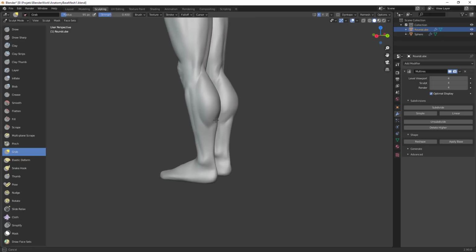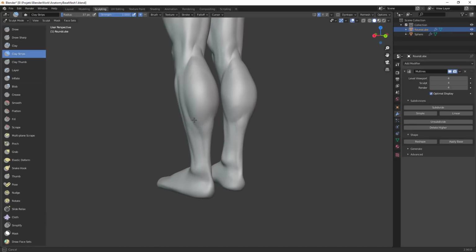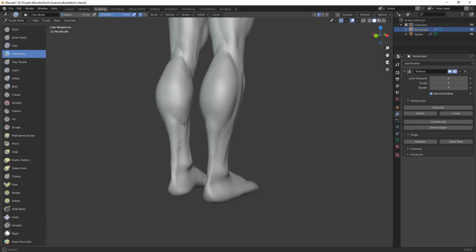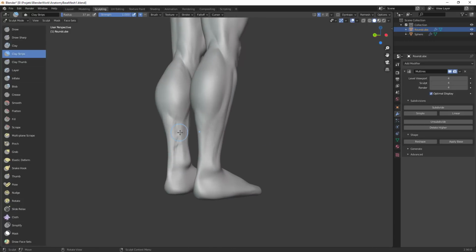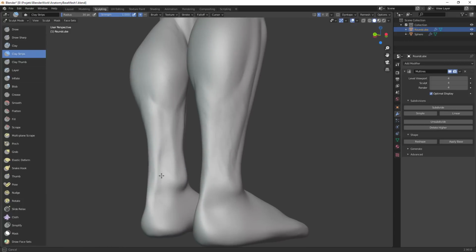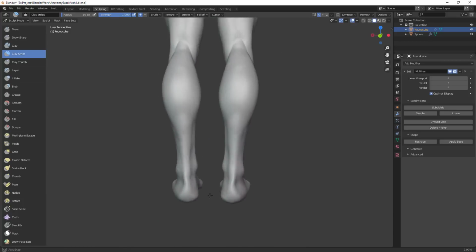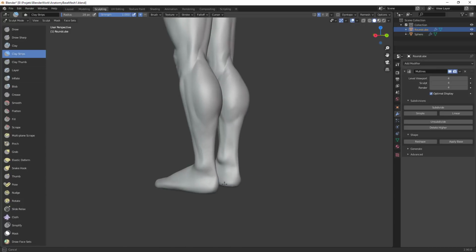Not that much from the back, I think, but here we can again take advantage of clay strip to fill the gap and make it more organic. Wow. This was not intended. Is this too thin, really? Wow, it's really thin there.